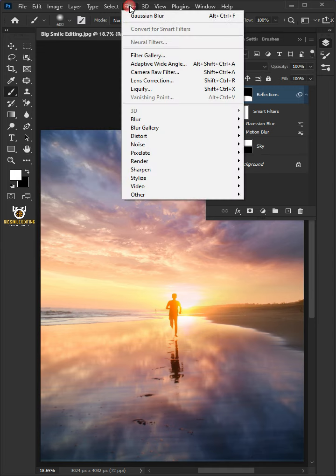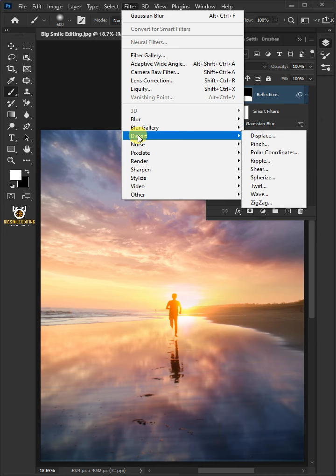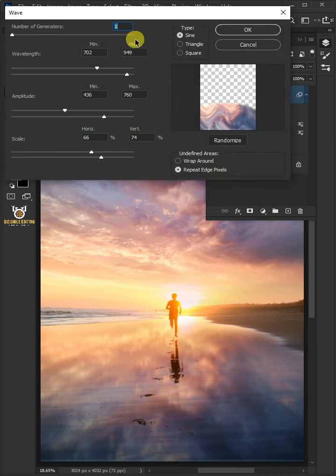Go back to Filter, Distort, and Wave. In this panel window, you can also play with these sliders until you get the perfect wave effect that you want. And you can also copy these settings.